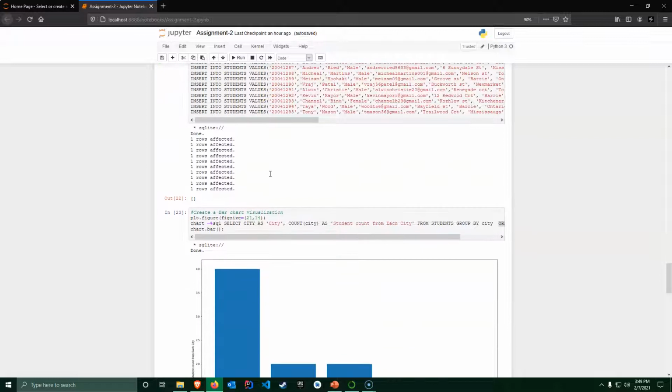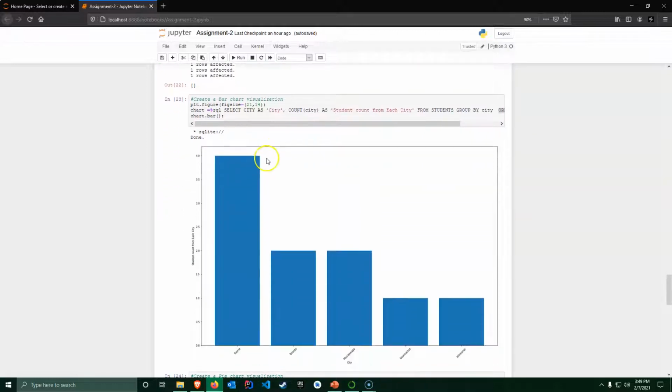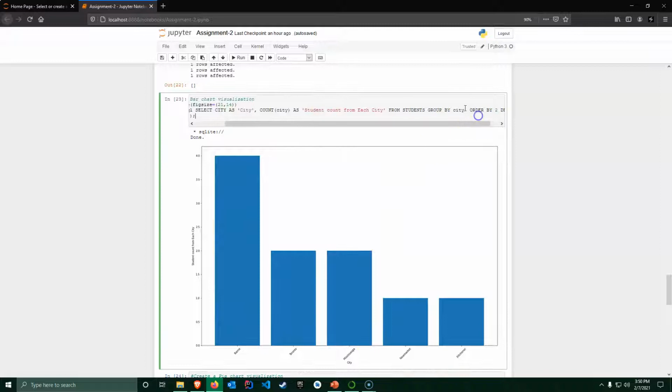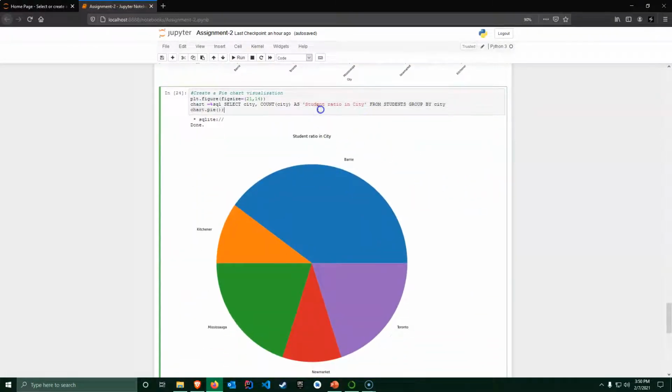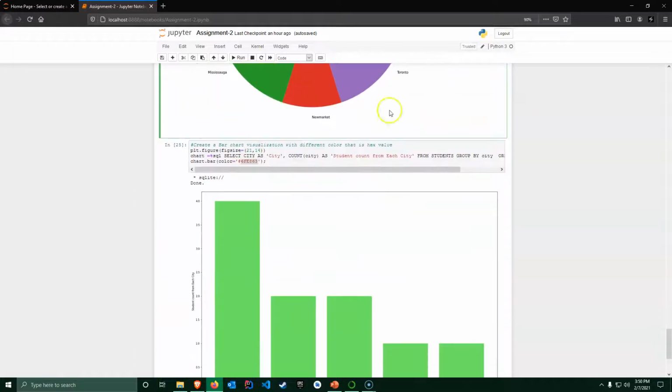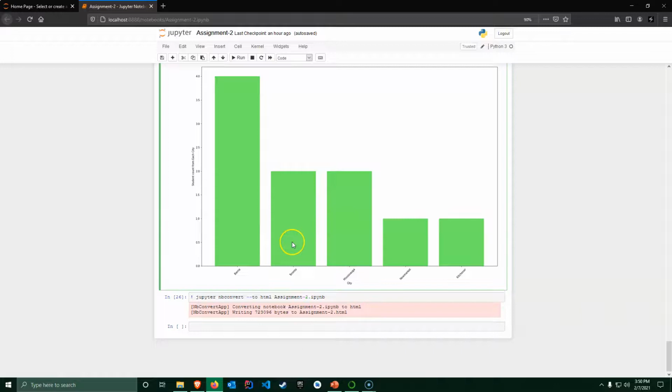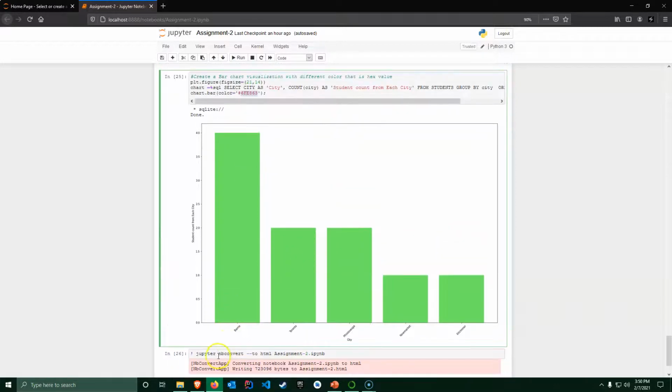We created the same student table and created the first bar chart to count the number of students in each city. We have an axis name for each axis, the x-axis and y-axis. We use the order by command, as you can see right here. We have the pie chart too, with the students living in each city, and then we have a bar chart again with a different color with the hex color. And then we executed the Jupyter command to convert the assignment into an HTML file right here.